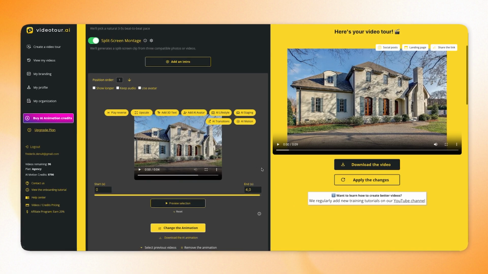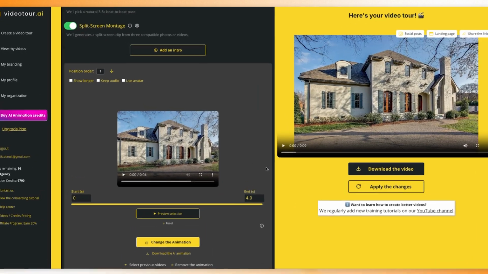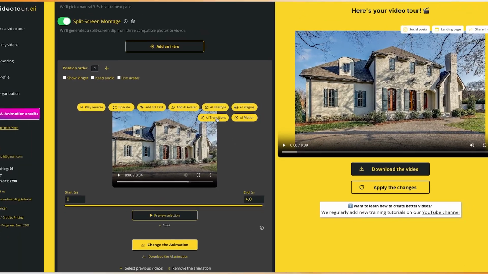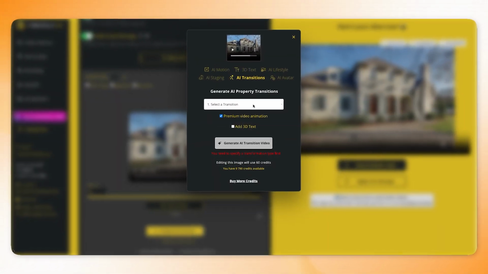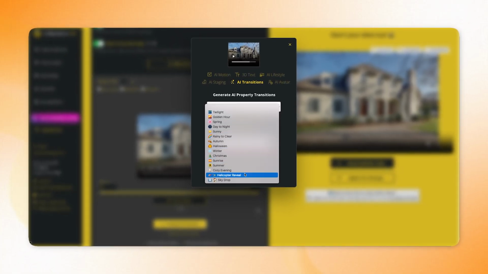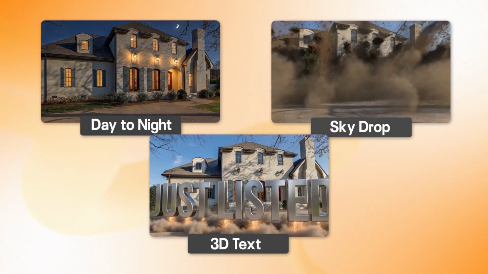To access AI transitions, hover over any photo in the editor. You'll see a set of options appear, and one of them is AI transitions. Click that, and a pop-up opens with the full list of presets. There are 15 in total. Today, we're going to walk through the 3 that are going to make the biggest difference to how your listings look: Day to Night, Sky Drop, and 3D Text.